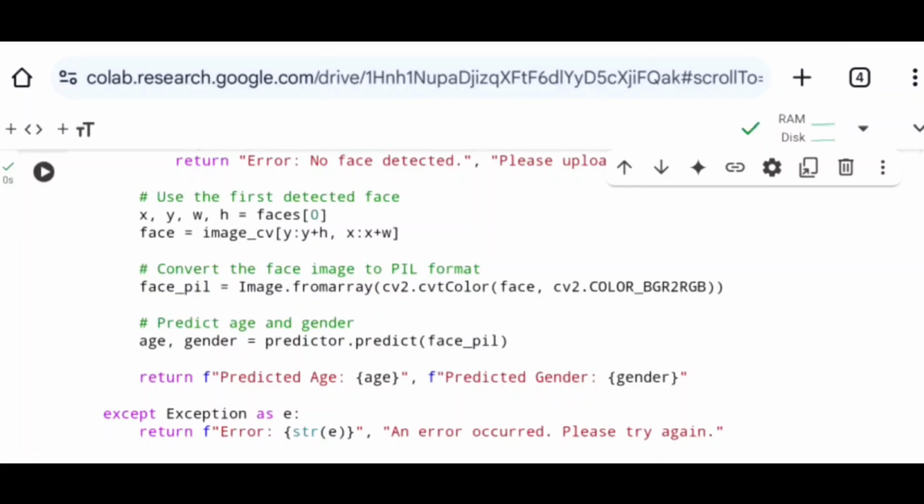Now, for finally predicting age and gender, I call the predictor object of the class, which provides the predict function, and I pass pil_image to it. Whatever value you get is stored inside the age and gender variables. Finally, return the age as predicted age and gender as predicted gender. If any exceptional error occurs during the process, it is caught under the try and except block of code.